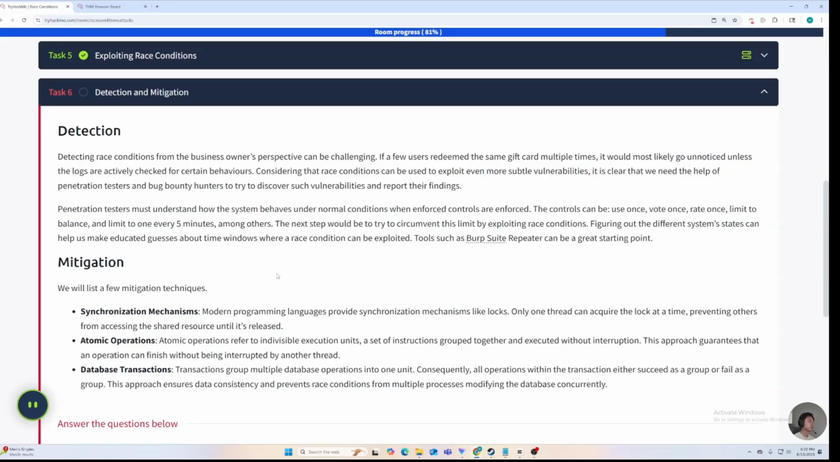Penetration testers must understand how the system behaves under normal conditions and when controls are enforced. The controls can be use once, vote once, rate once, limit to balance, and limit to 1 every 5 minutes, among others. The next step would be to try to circumvent this limit by exploiting race conditions. Figuring out different system states can help us make educated guesses about time windows where a race condition can be exploited. Tools such as Burp Suite Repeater can be a great starting point.